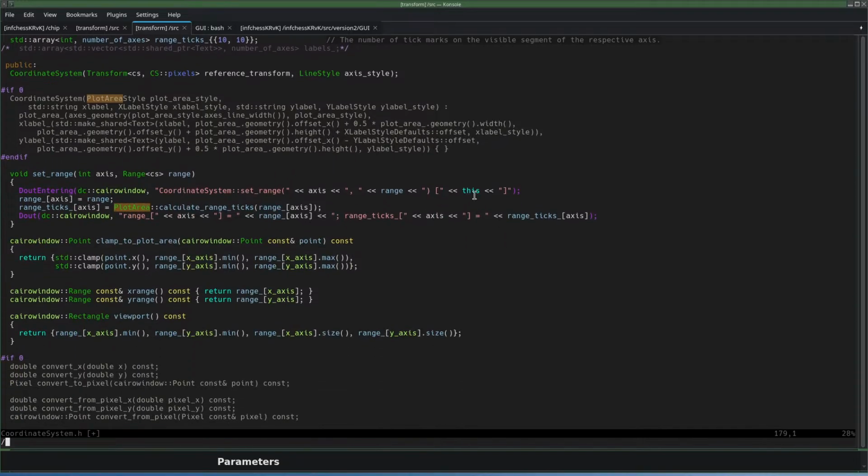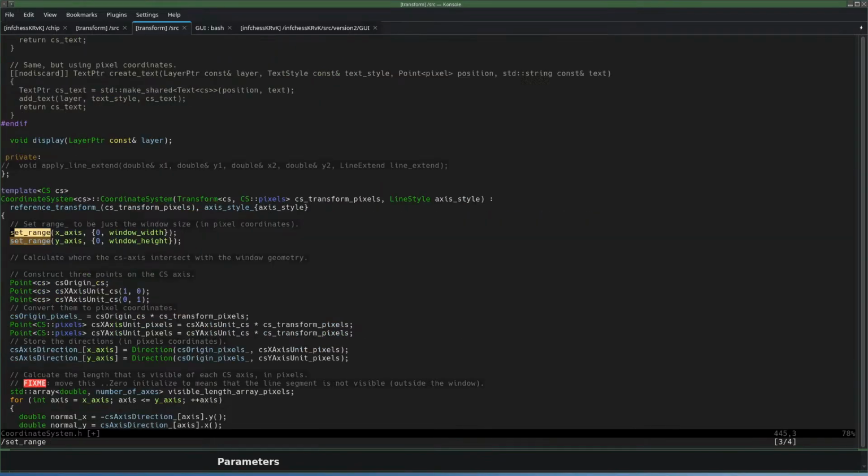Almost done, I would say. Just have to call set range now, which is being done here. That is nonsense. Set a range. So this isn't even in CS coordinate system. This is definitely pixel coordinate system.